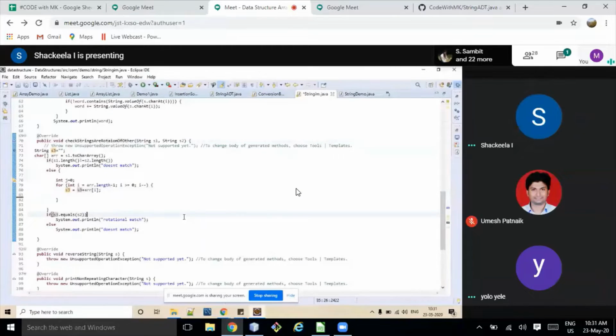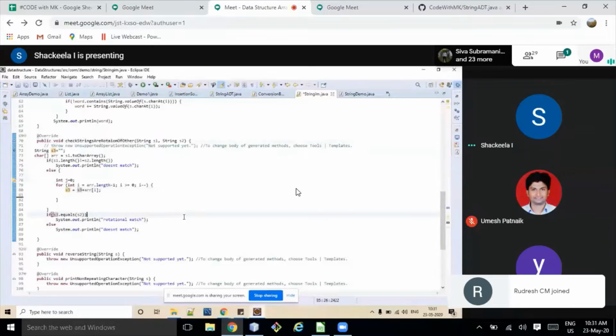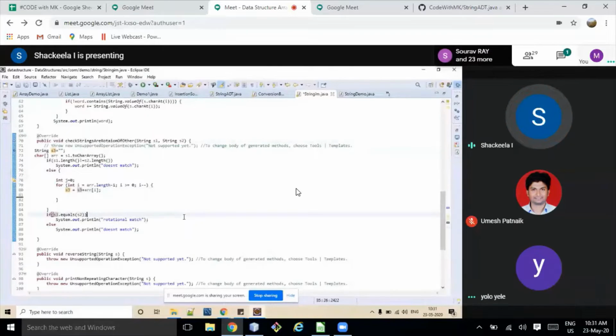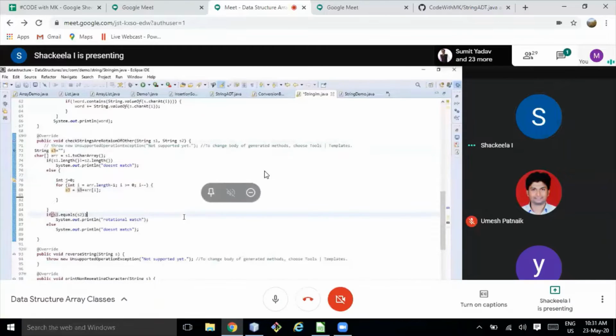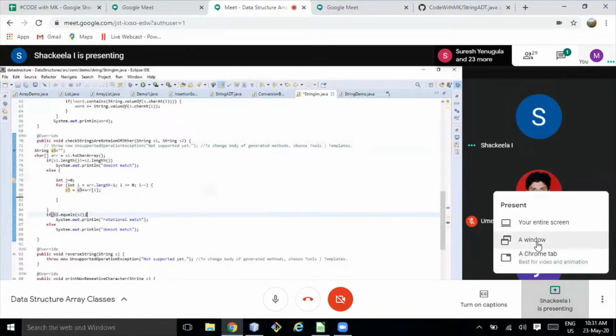S3 array I. So if it is only one rotation, then it will match, right? If it has multiple rotations, then will it match? Multiple rotation instances? Okay. So in the example, what I have said, let me share my screen.